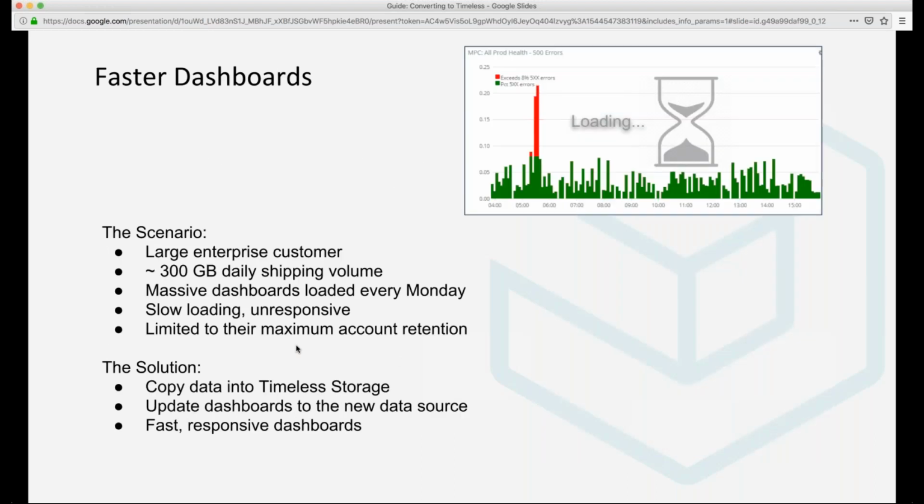Faster dashboards. So we have one large enterprise customer with a pretty hefty daily shipping volume, 300 gigs of daily data shipped in, and once a week on Mondays, based on the type of business they're in, they need to run some very extensive reporting. So they bring up dashboard after dashboard, which contain multiple visualizations spanning lots of different data sources. There are all different types of data in there, and they're visualizing a week's worth of data at a time. And it is not very fast.